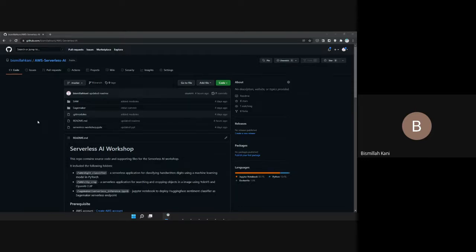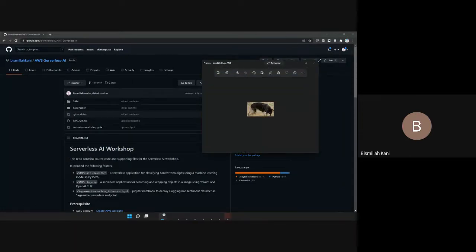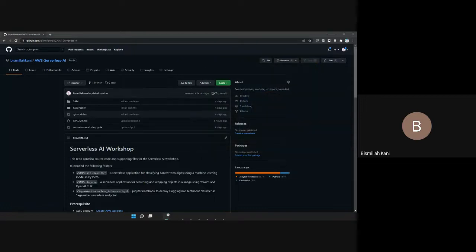We will do two things: SAM and SageMaker. Before that, I want to give a quick demo of the application we are going to build today. Just give me a minute, I'm pulling up my application.